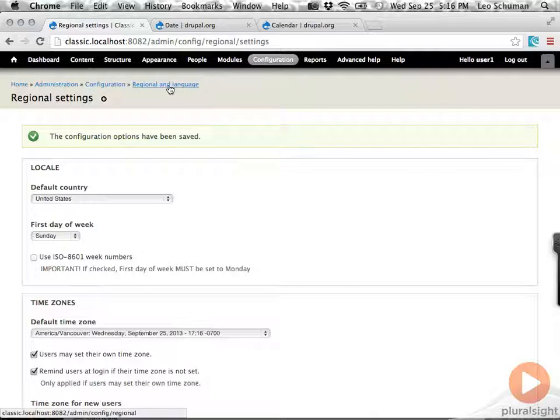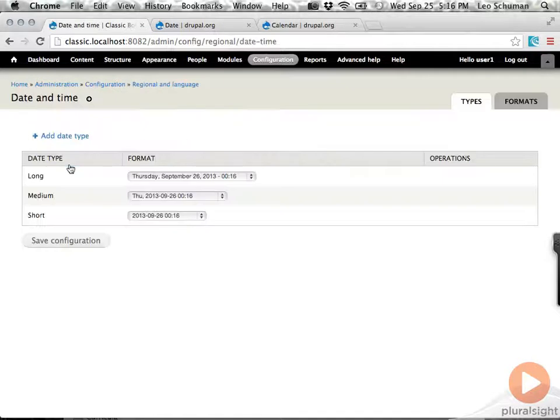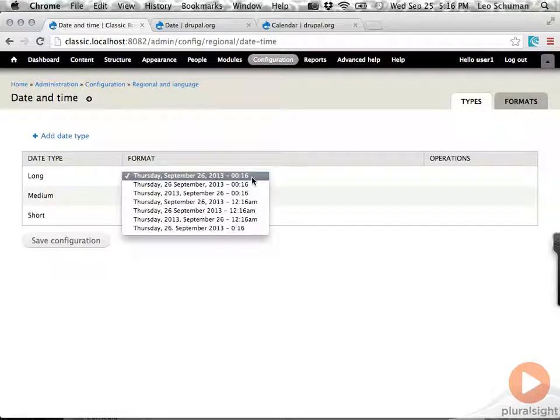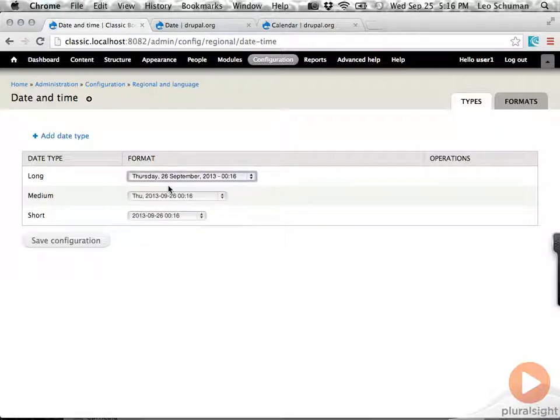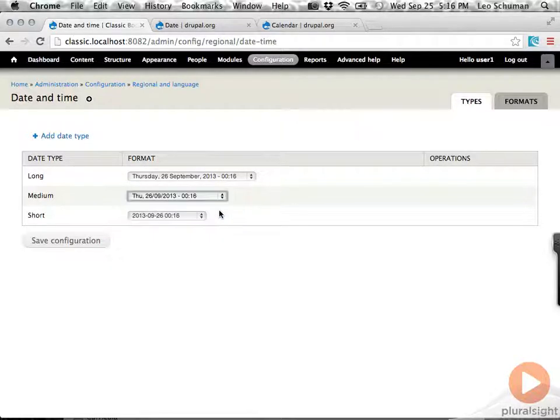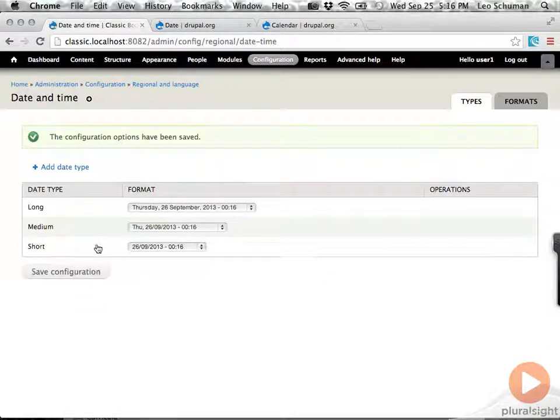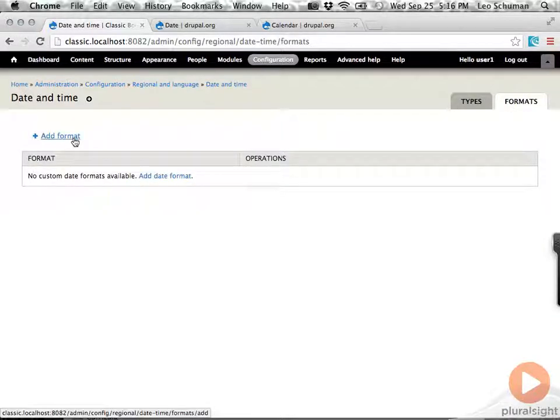Then I'm going to go back to my regional and language settings using the breadcrumb here. And then I'll go to my date and time settings, and I'm going to choose a Euro date format using 24-hour time and beginning with date followed by month. And I'll choose that consistently for my short, medium, and long, where I have the date and then month. I'll save that configuration, and then also note here in the upper right hand corner, I could add an additional date format if those long lists weren't sufficient for me.